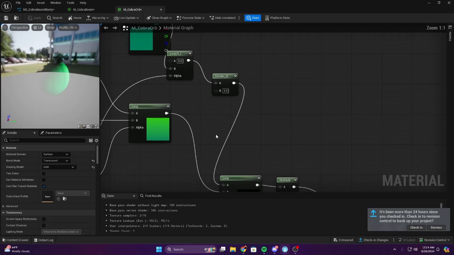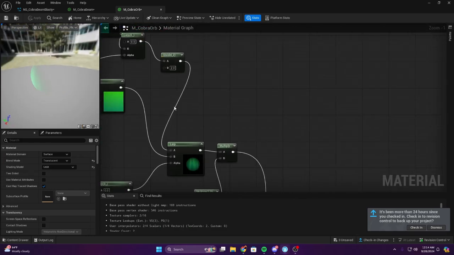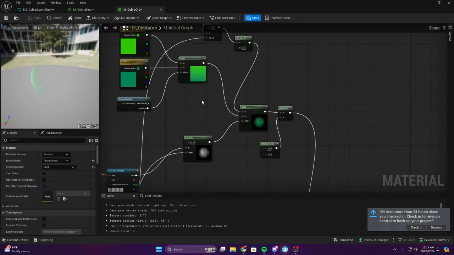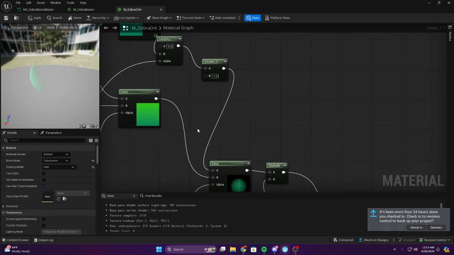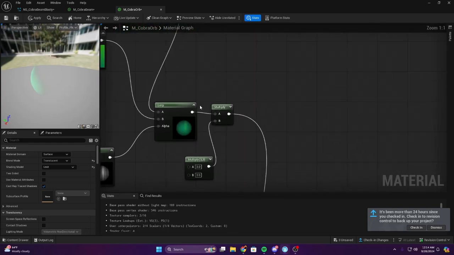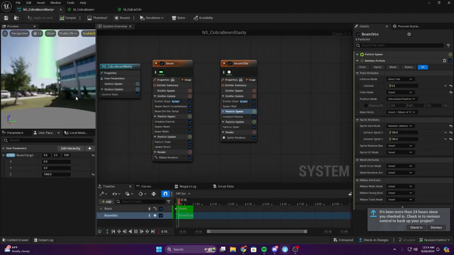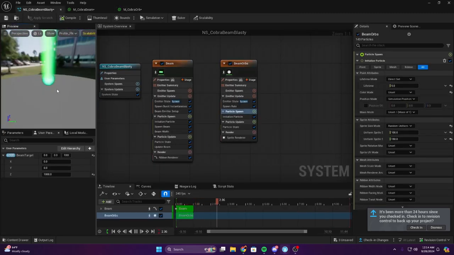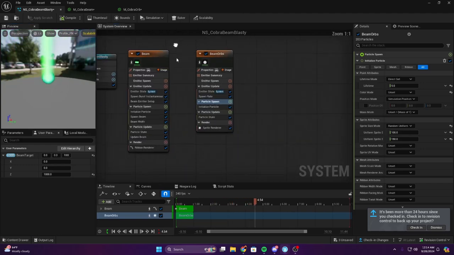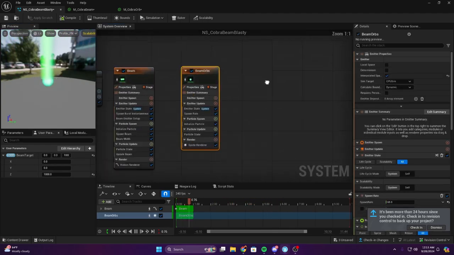I really don't know why it looks so dark on the sides. Divide by 1, and multiply by 5 and 5 again. There we go. We have a lot better orb there. That's awesome. Okay. We'll update this emitter.